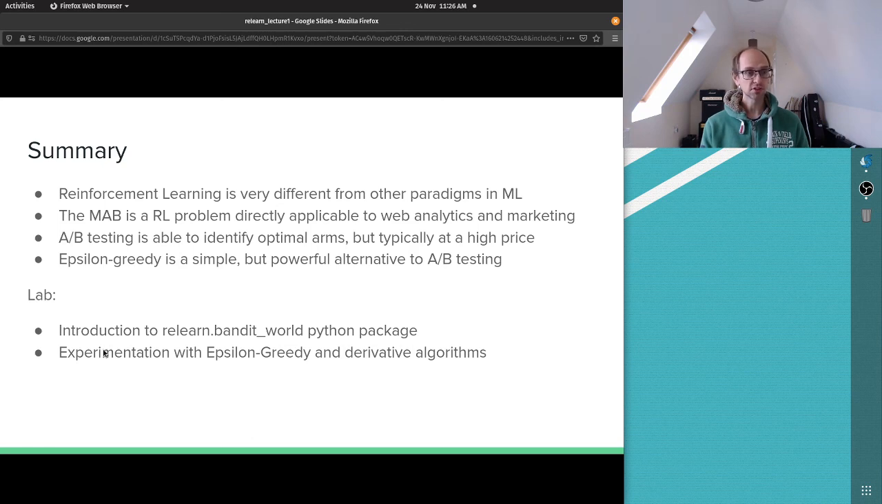There are derivatives to that. What we're going to do is we're going to look at one of those in the Python lab. And just to emphasize, this will be a very simple lab. We're not going to get into writing the code of this ourselves. We're just going to use some pre-written code and look at the performance of it.